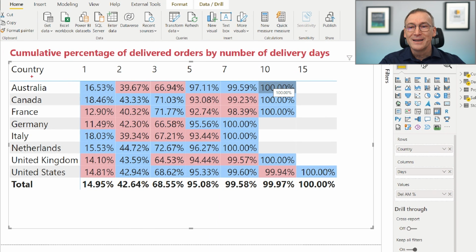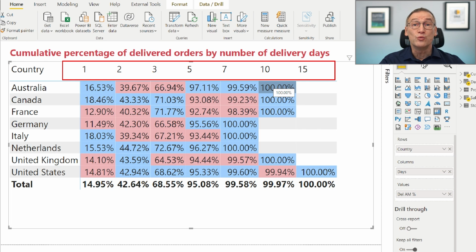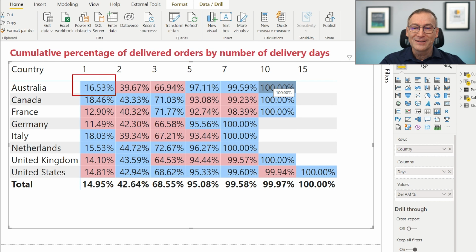Okay. We have on the columns the number of days required to deliver an order. 1 day, 2 days, 3 days, 5 days. Then we have the different countries where we ship our orders. And here, the first cell, 16.53%, means that 16.53% of the total number of orders has been shipped in 1 day only.